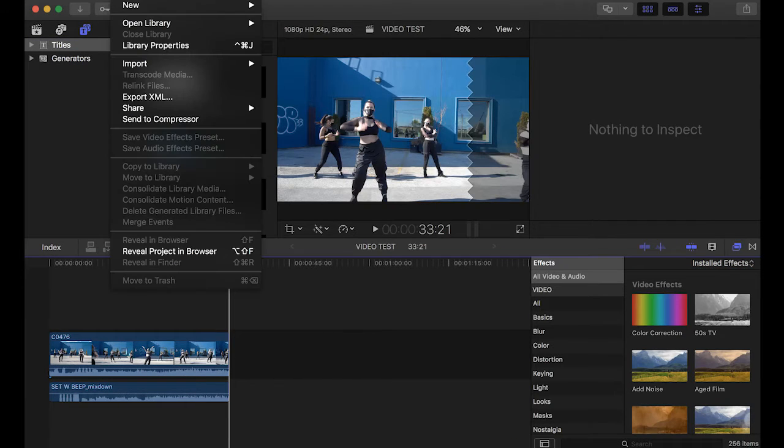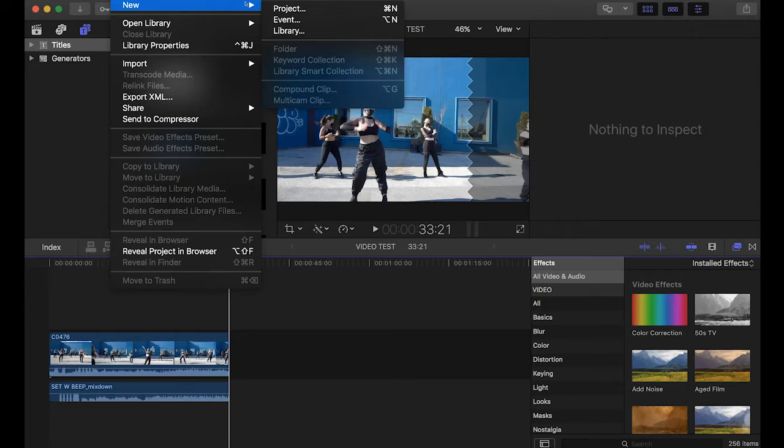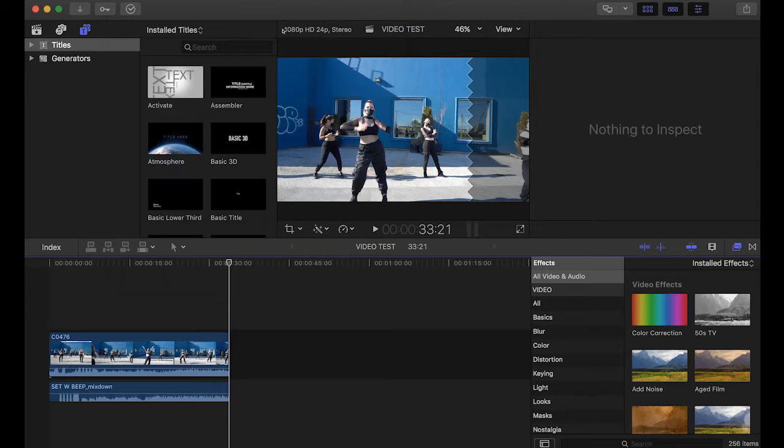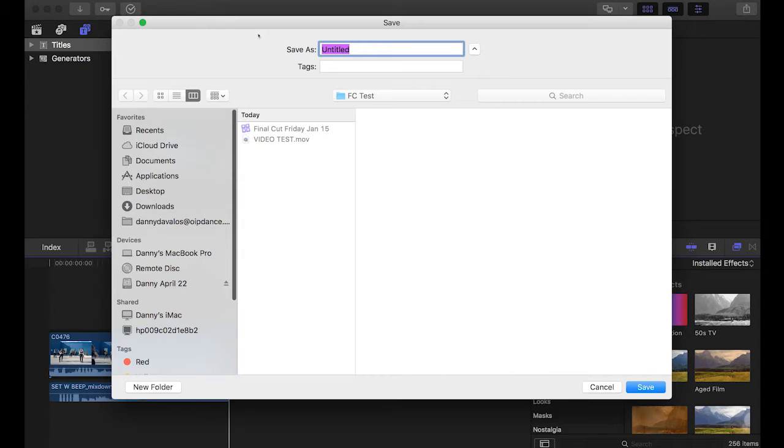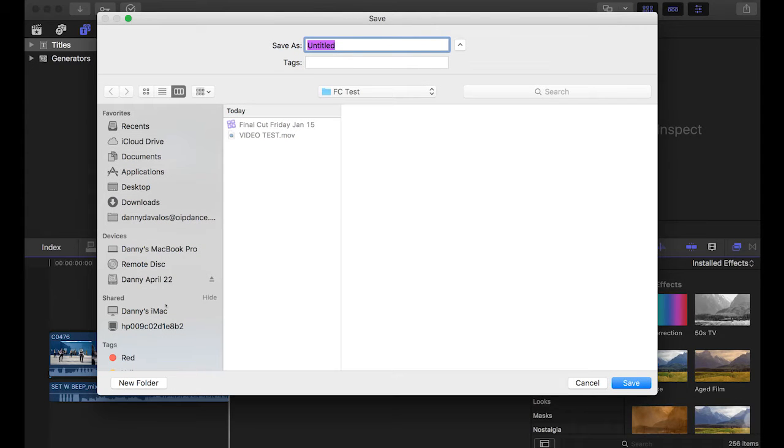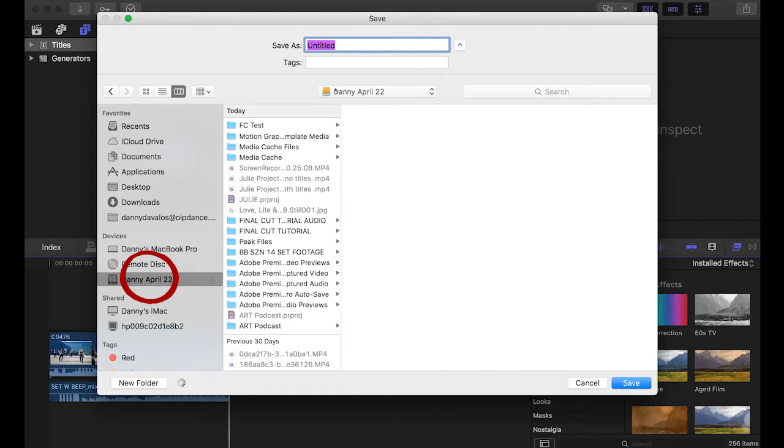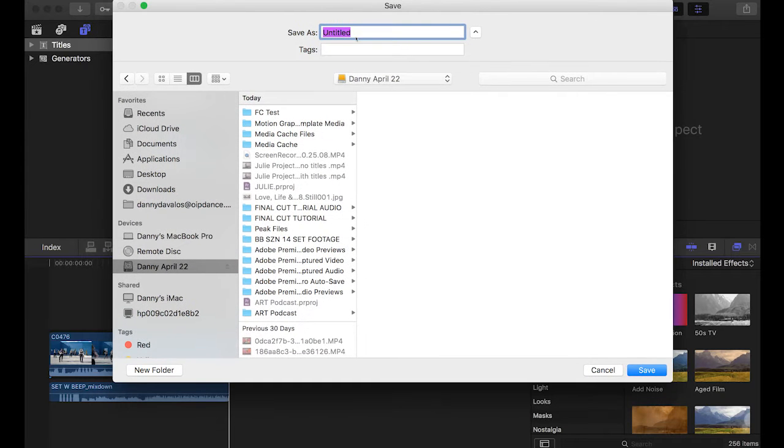So now that I have that, what I want to do is start a new library. Okay, I want to go to the library. There we go. Now I want to make sure that that library, as I mentioned, is on my hard drive. Don't let the library be on your computer. It's going to take too long to render.